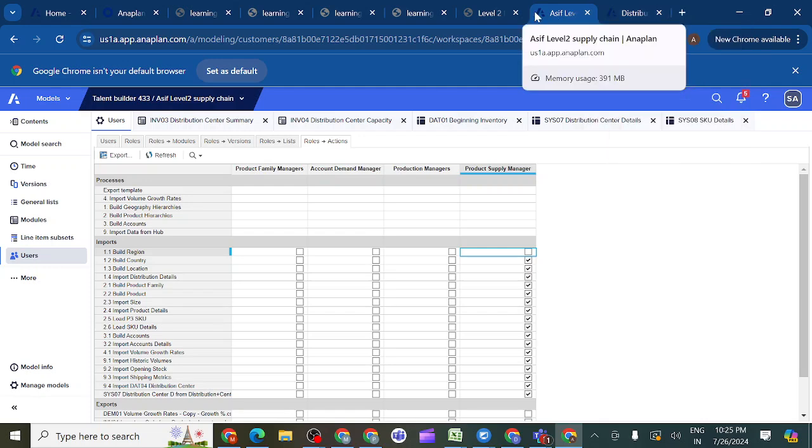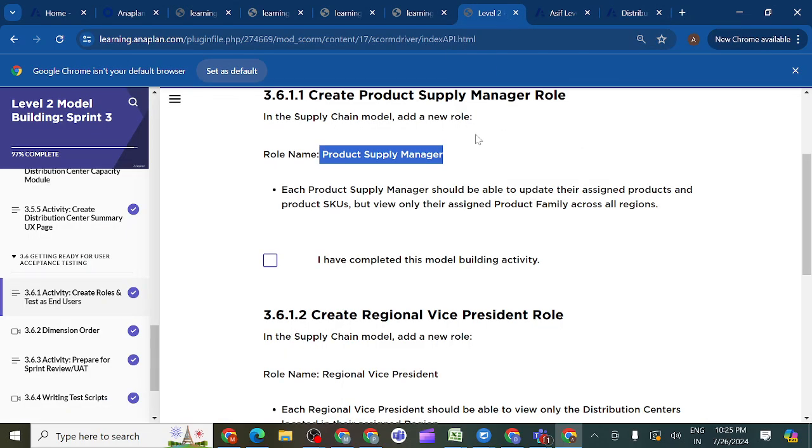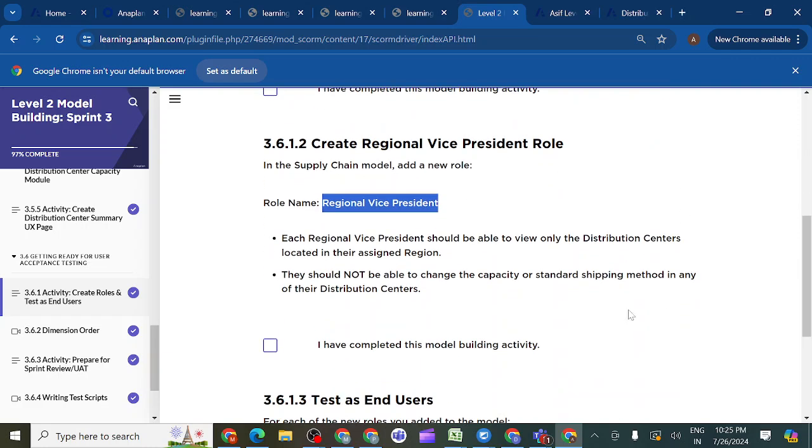So then what happens? Final step, create the regional vice president role. Same thing, one more role we should create here, and each regional vice president should be able to view the distribution center located in their assigned region. So they should not be able to change the capacity or standard shipping method in any other distribution center.